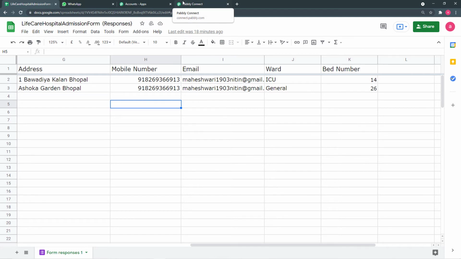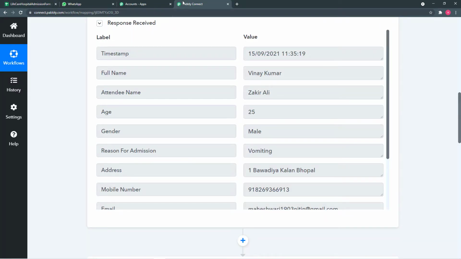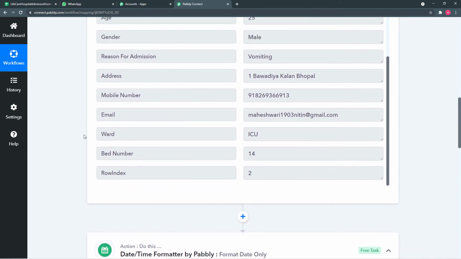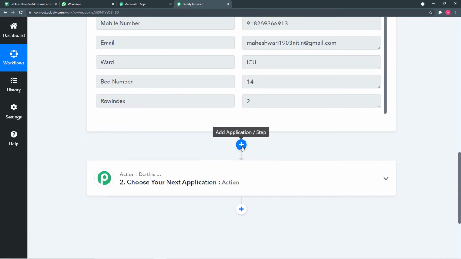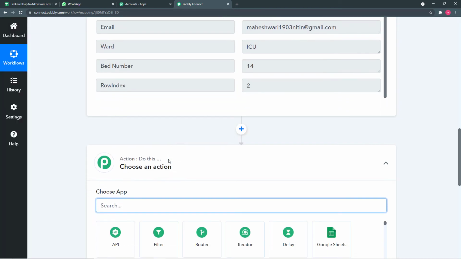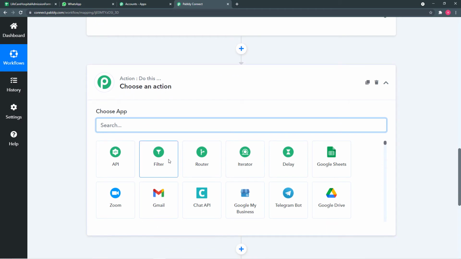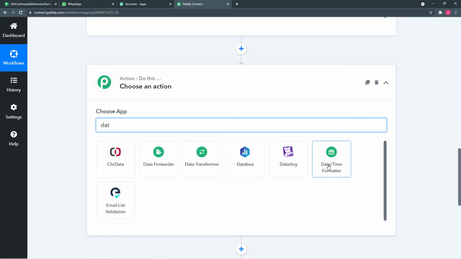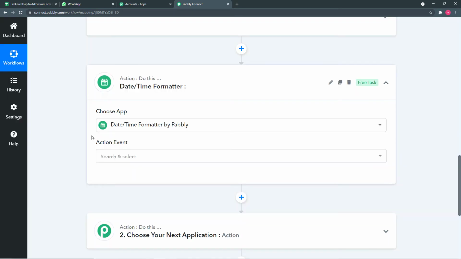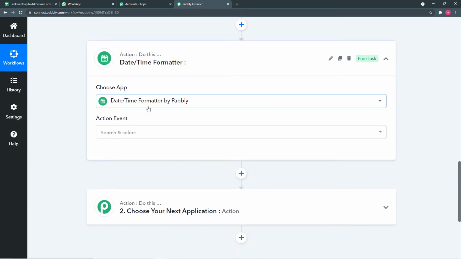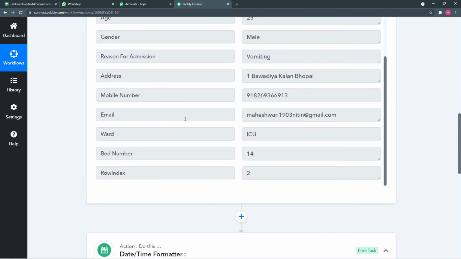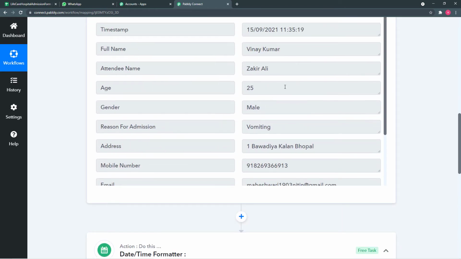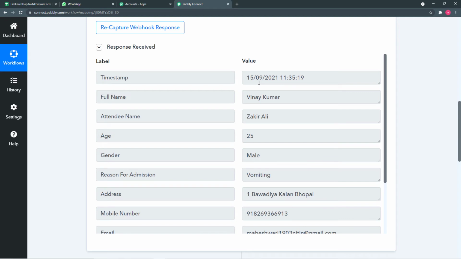Now in Pabbly Connect, you have to click on this plus button, and from the choose app, we are now choosing Date Time Formatter by Pabbly. Now you will ask why I'm using this date time formatter. Because you can see in this data, we also put the timing at which the patient is admitted in the hospital.